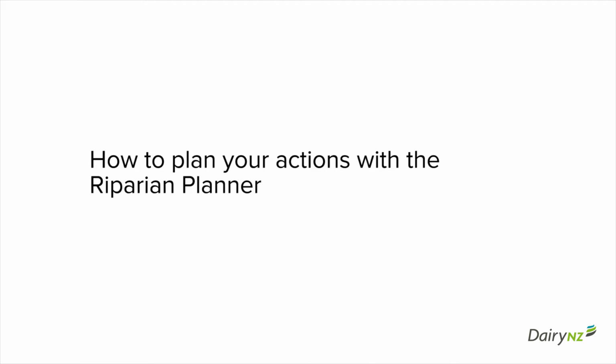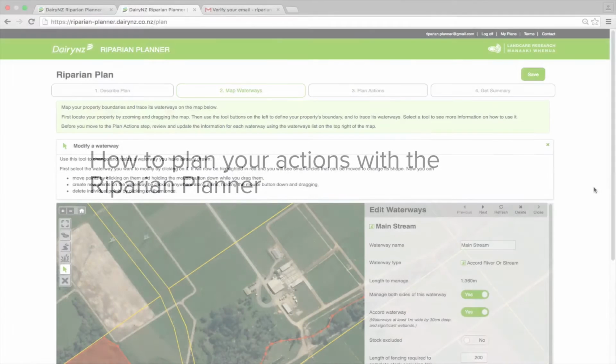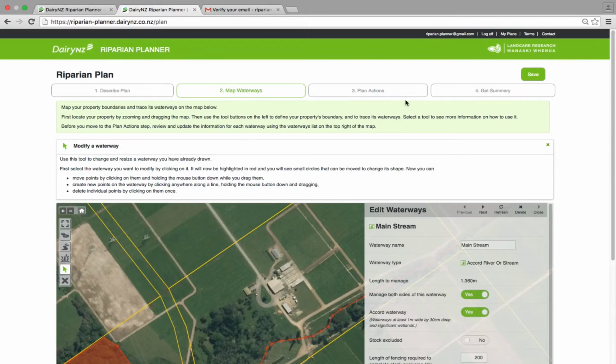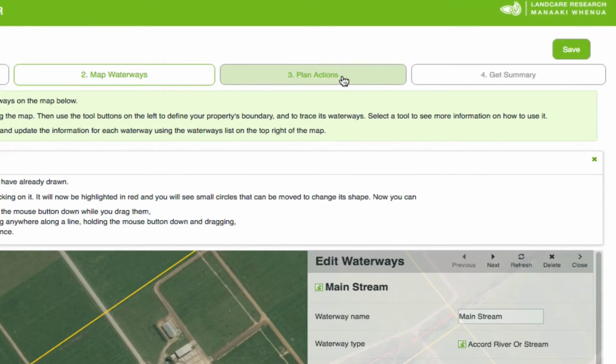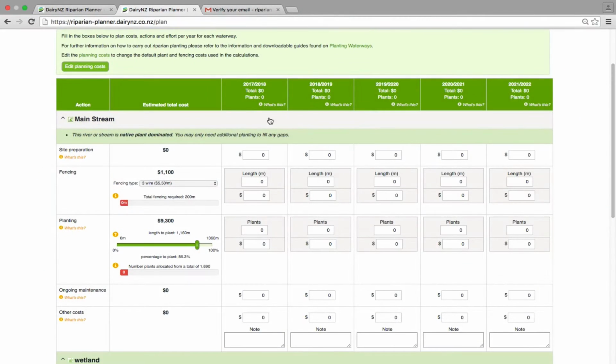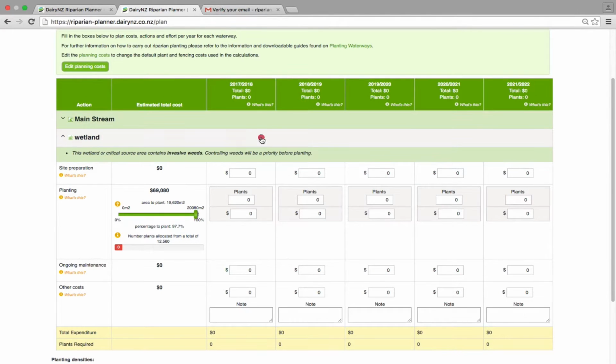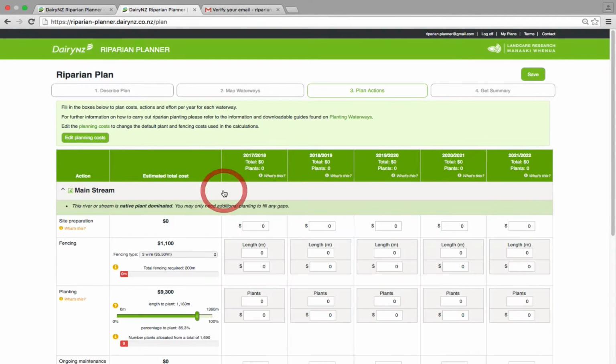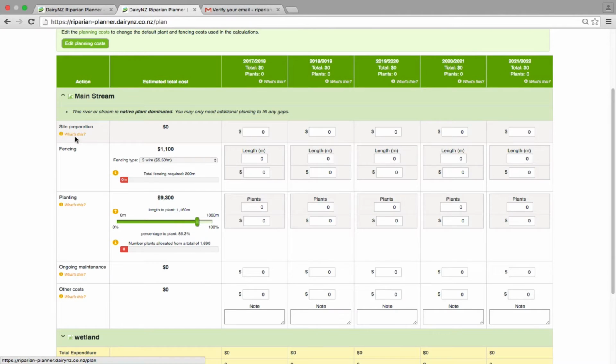How to plan your actions with a riparian planner. Once the waterways have been mapped, you need to sort out your plan. Click on this Plan Actions page. Your workflow may appear easier by minimizing here or opening up if need be. There are a lot of details in here. If you're ever stuck, try using these help guides.